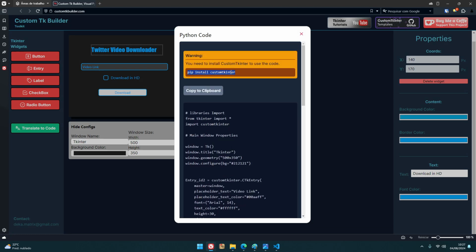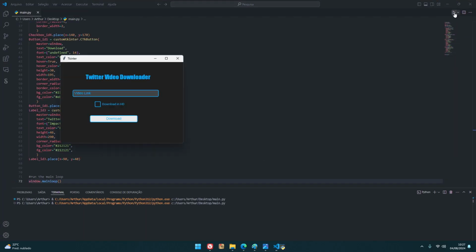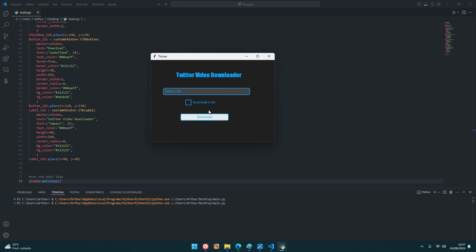You need to install CustomTkinter to use this. It's a library that makes the Tkinter widgets look nicer. I'm just going to click here and copy, paste it in VS Code, and run, and here it is. The interface in Python, translated.